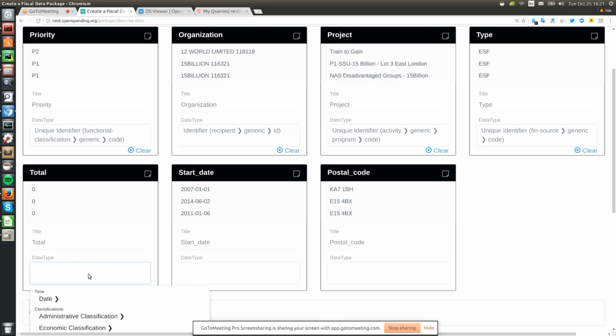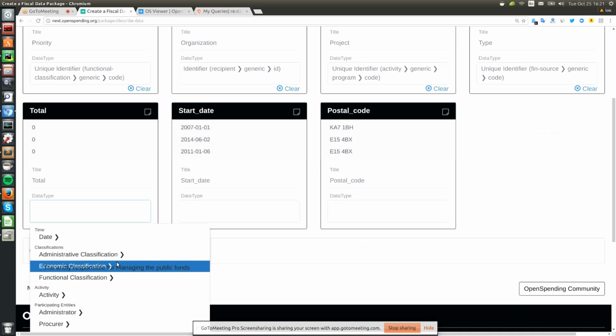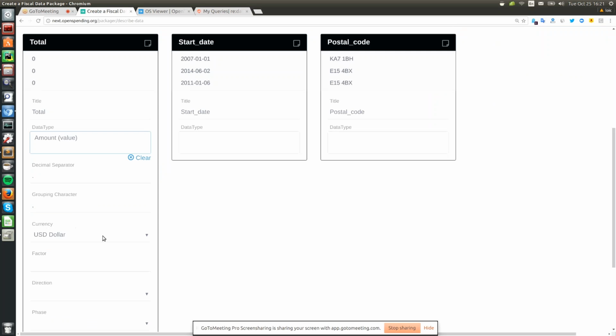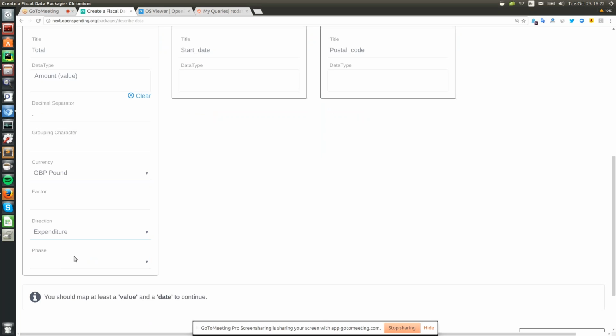And so I will use the value amount. And these value amounts are basically the heart of your data. These are where your spending or expenditure or your revenue goes. So here I'm going to say that there's no grouping character between the thousands. I'm going to use the GBP pound. And I will say that this is an expenditure, and I will say that this has been executed.